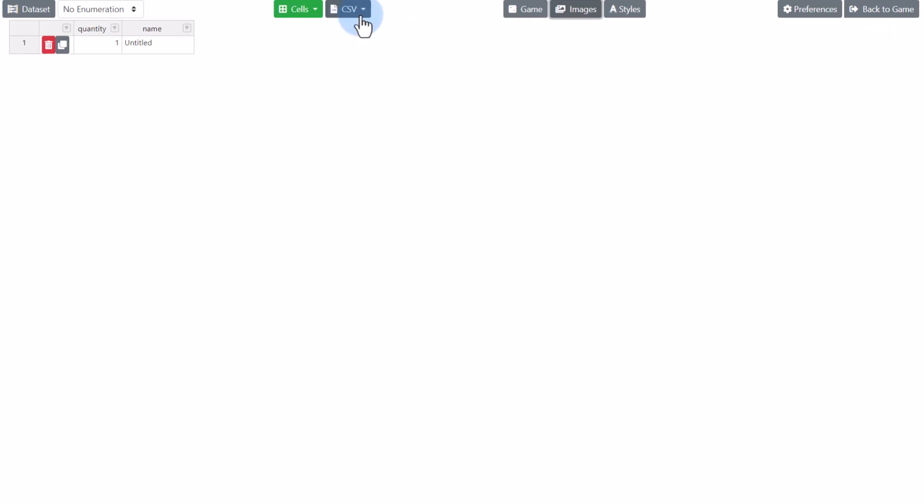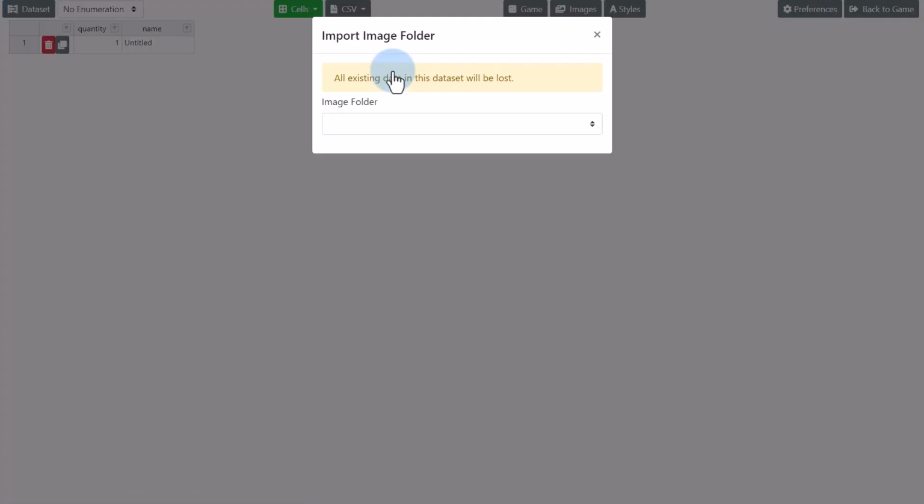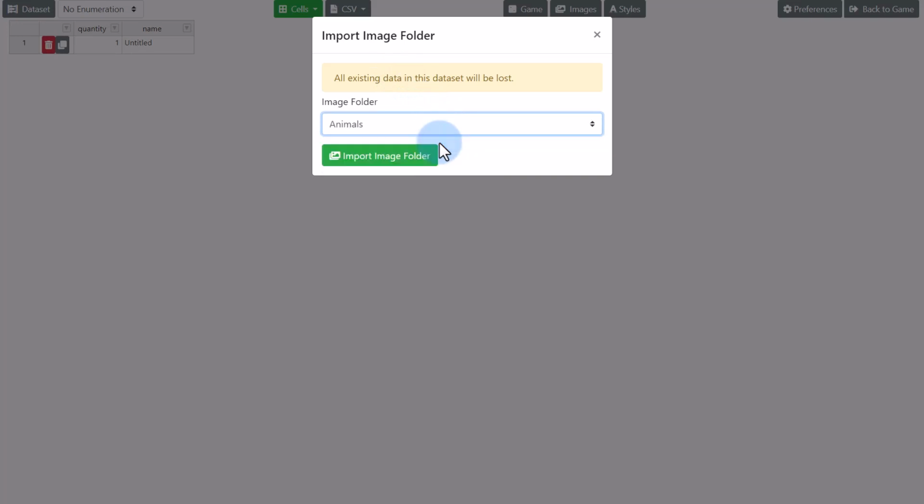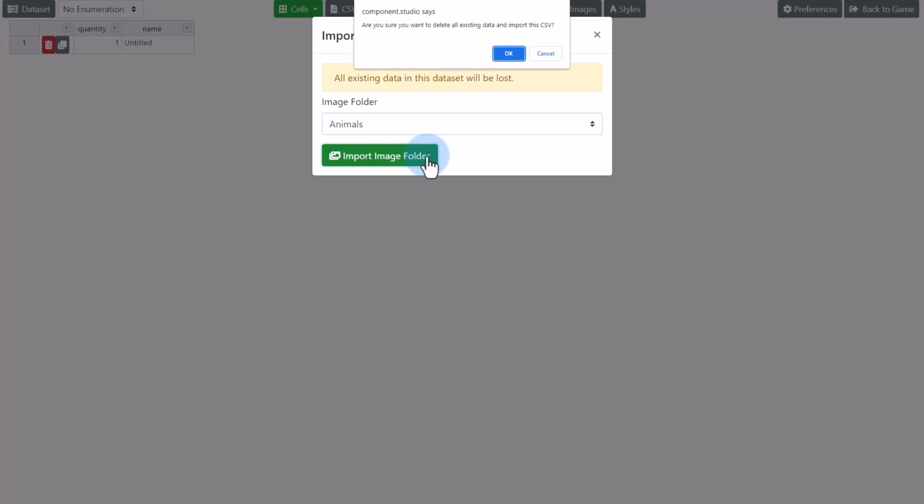Select the CSV dropdown. Choose Import Image Folder. Select the folder with the images you just uploaded. And press Import Image Folder. The system warns you that it will erase anything on the current dataset if you continue. Press OK.